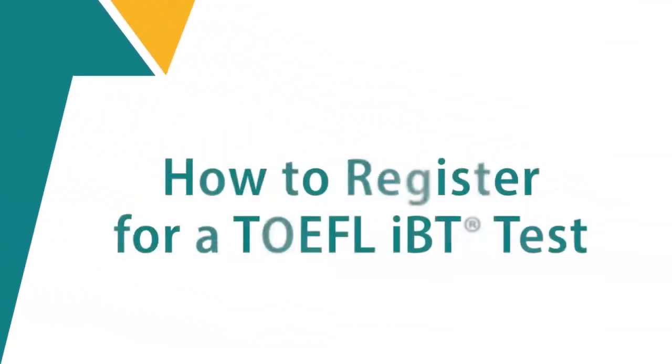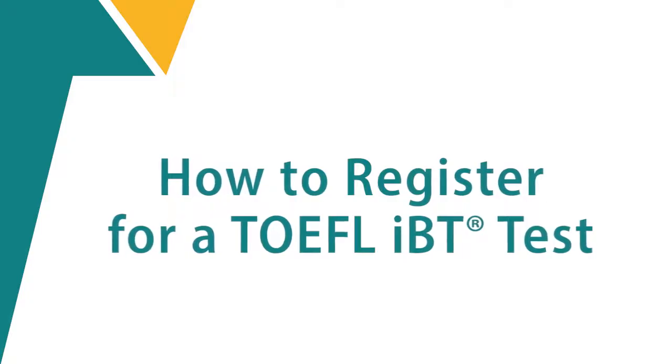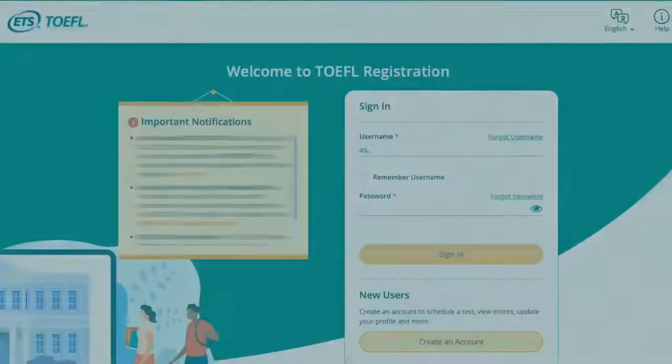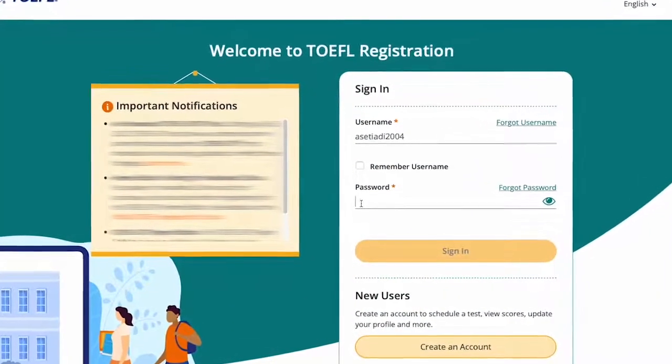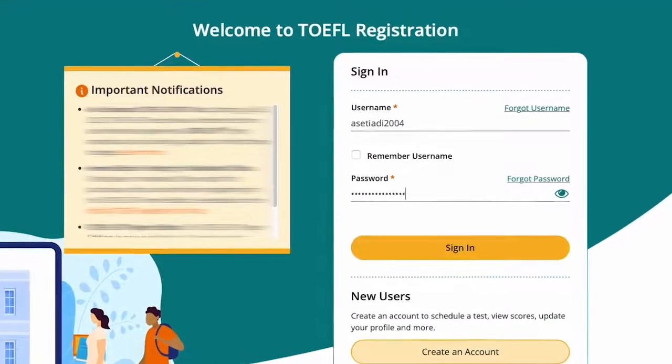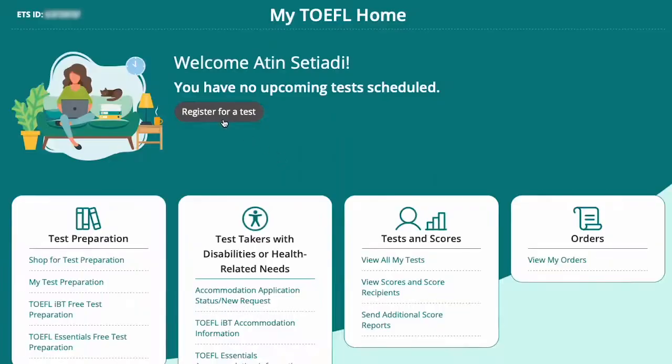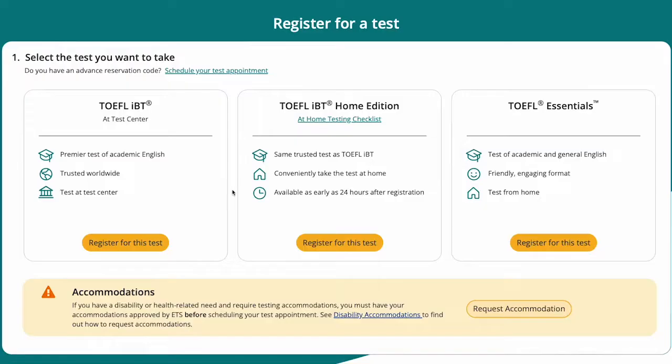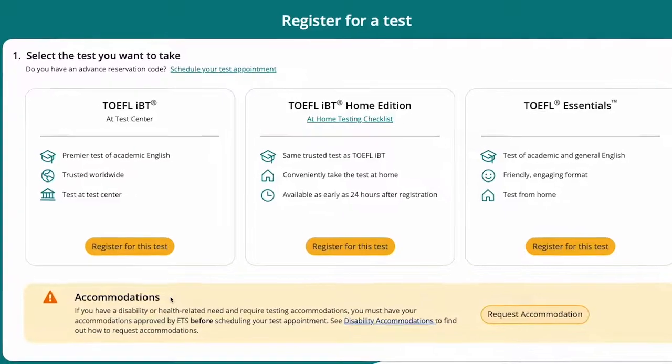This is how to register for a TOEFL iBT test on the TOEFL website. Once you have your ETS account, sign in with your username and password and click Register for a test. If you have a disability or health-related need and will require testing accommodations, be sure to apply for and obtain approval before you register for a test.